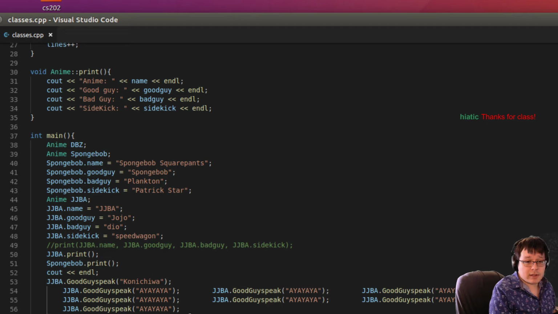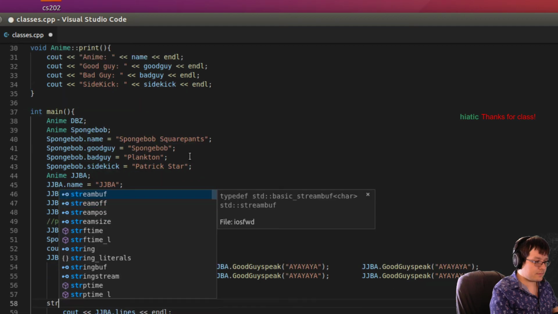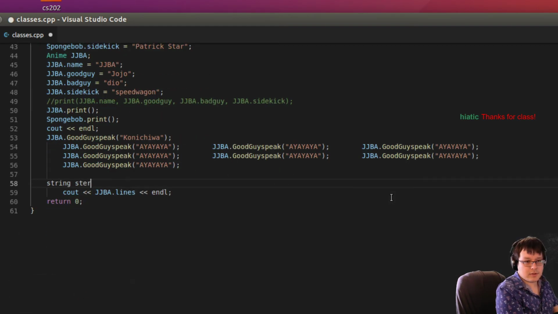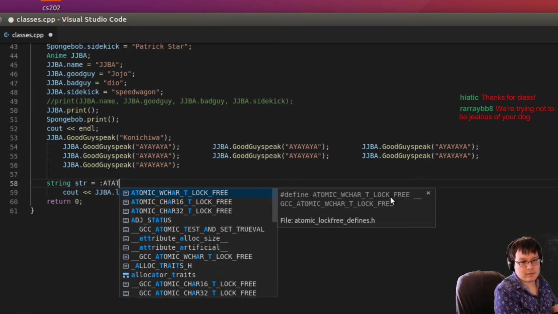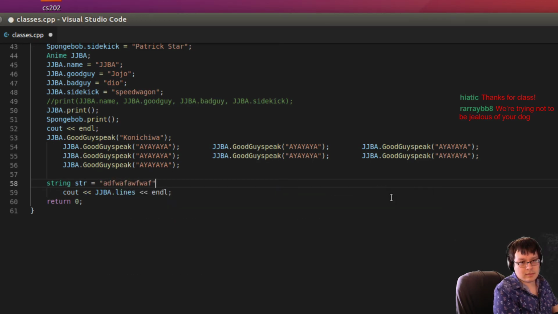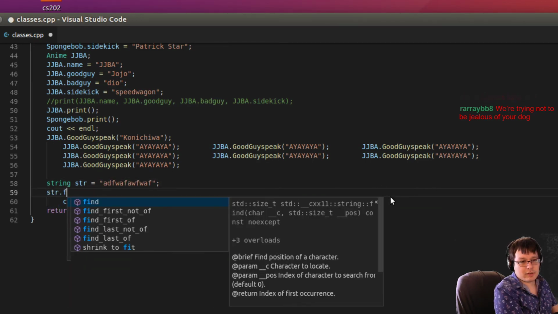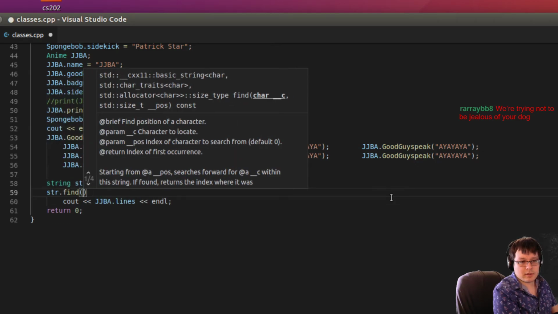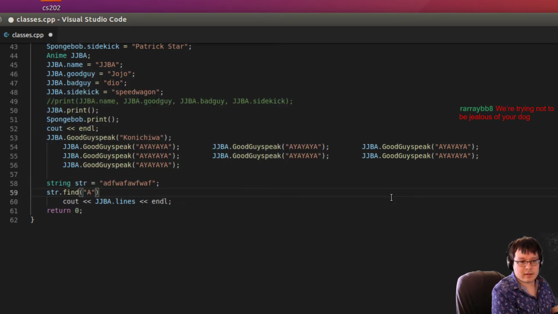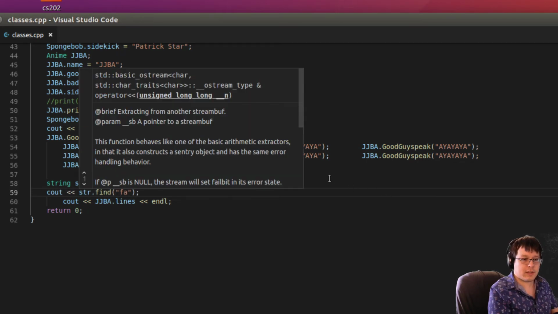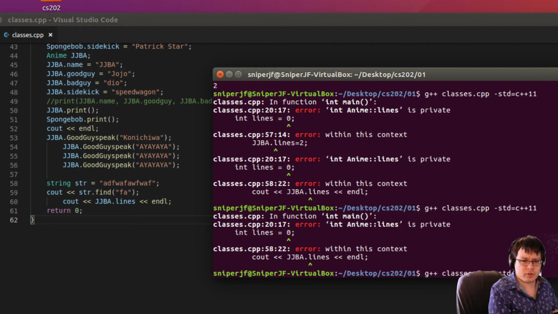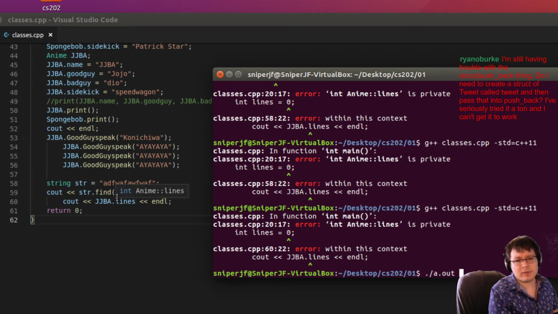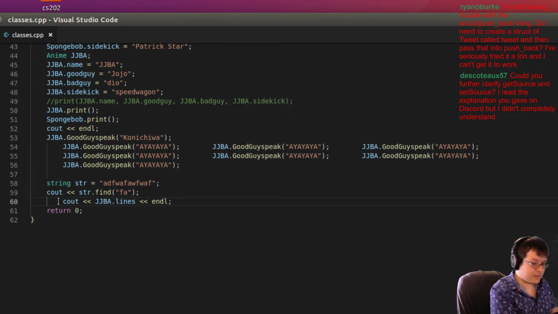You just go ahead and declare a string str, blah blah blah. What you do is you just do str.find, and you put the string you're looking for. So if you're looking for maybe FA, like that, what it will return to you is the index location of where that starts if there is a match. Otherwise, it'll return to you 0 or -1. I think -1.